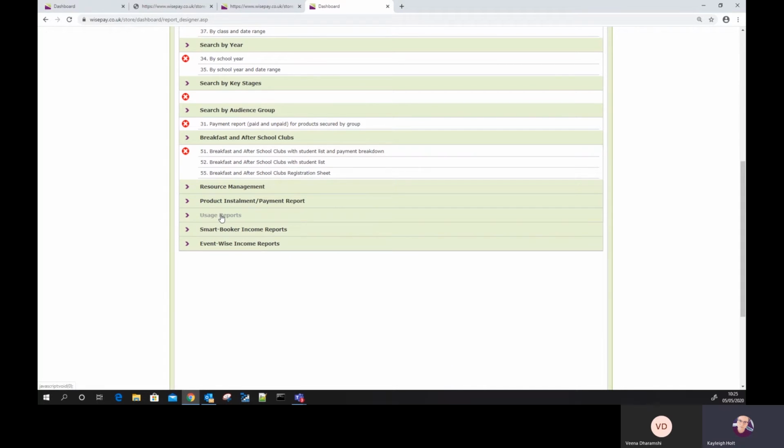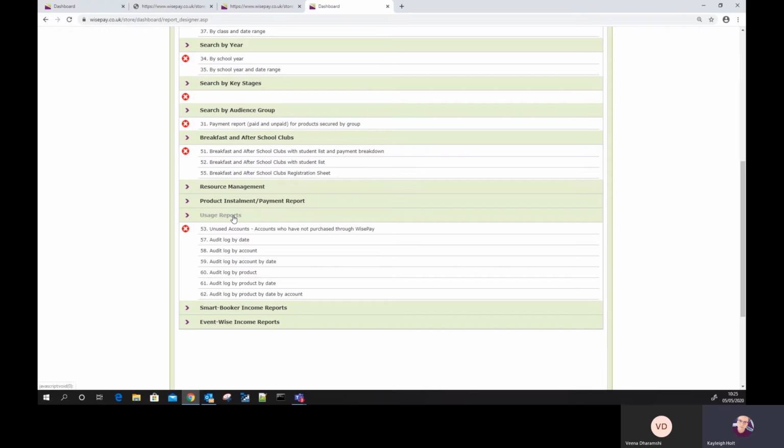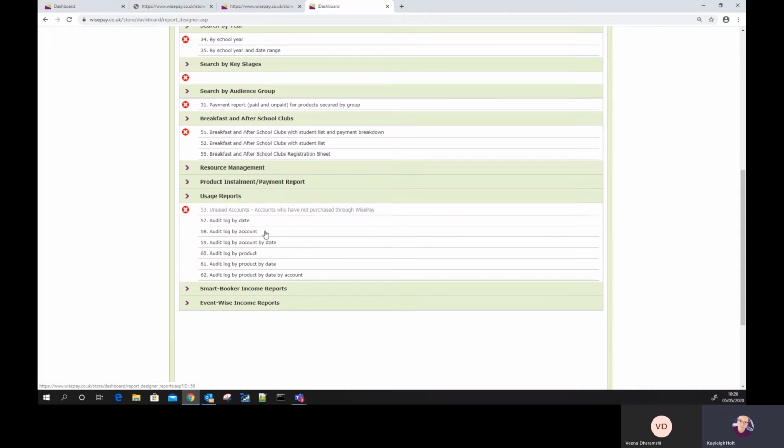We also have usage reports. So this is really for audit trails. So we can have a look at all the unused accounts. So any accounts that have not yet purchased through WisePay, it will bring up a report of everyone that has not yet purchased through WisePay.